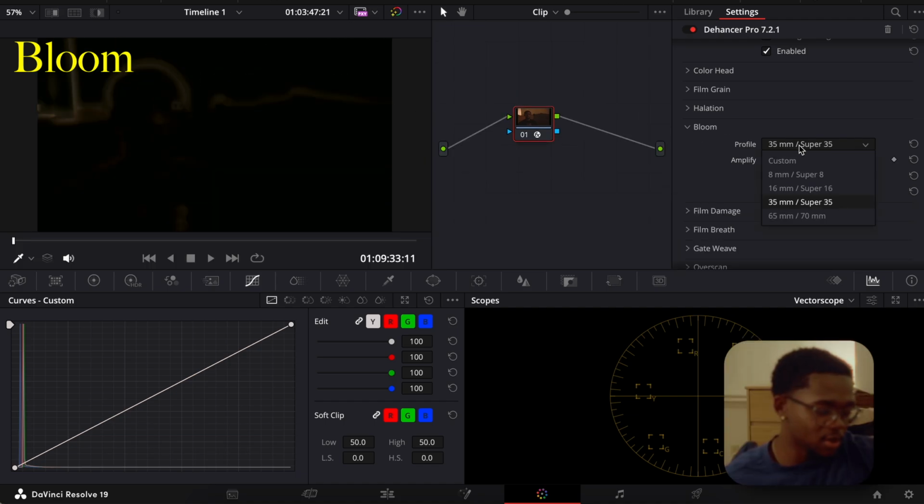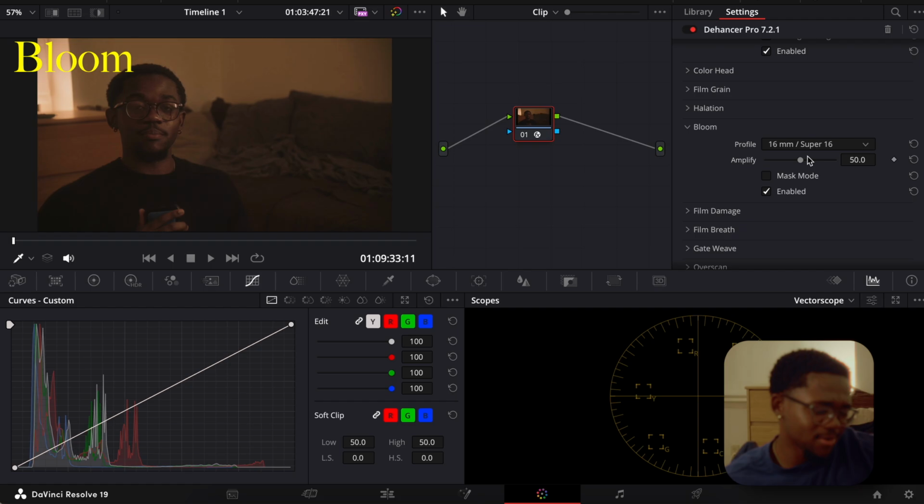And for bloom, I'm gonna go with this 16mm Super 16. Turn that mask off, keep it enabled. Again, I don't like too much bloom. I don't like when my film looks super duper fuzzy, like super duper soft. Again, just not the look that I'm going for today.